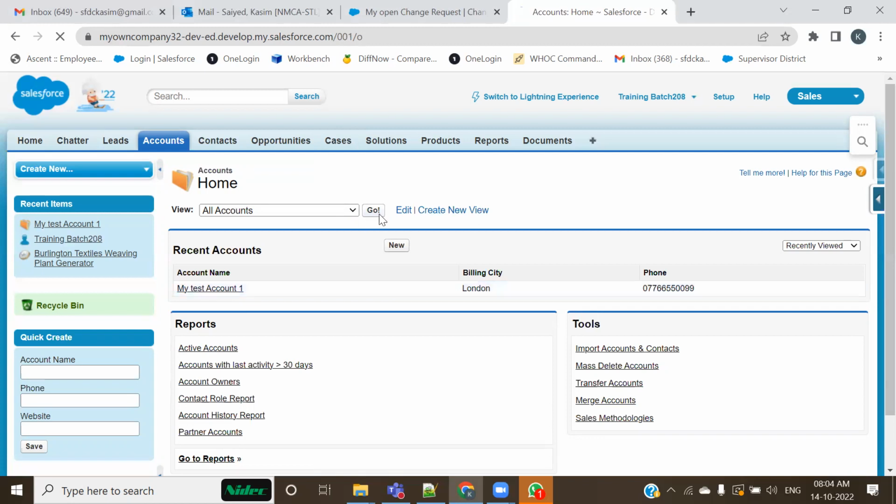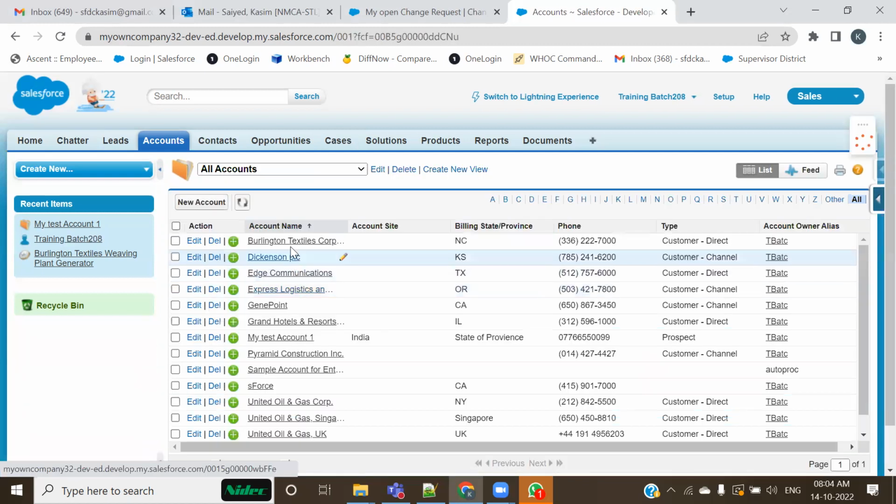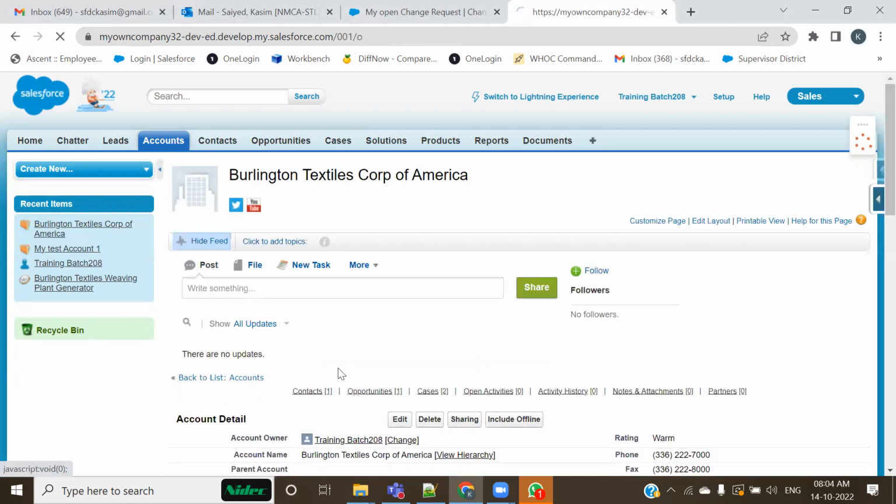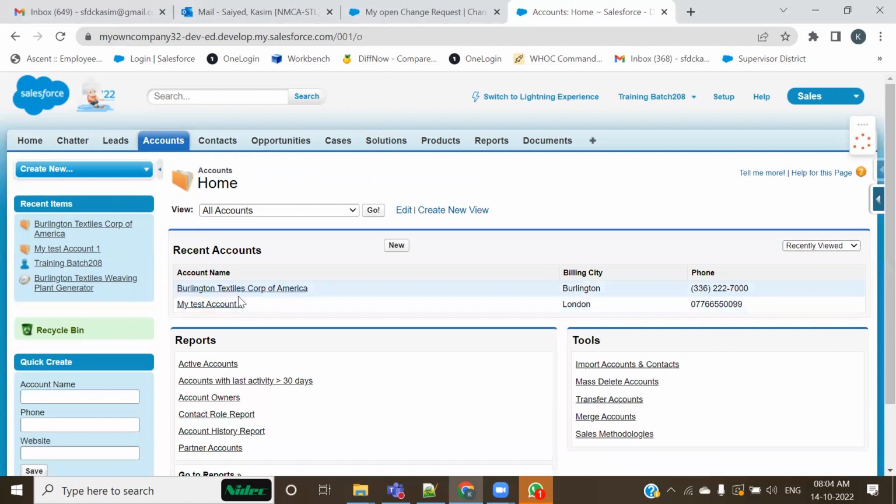For example, let me try. If I go with Burlington Textile, I did nothing. I just accessed this account. And when I come back, the name is highlighted over here in reverse chronological order. That means the one you have recently accessed would always come to the top of the list.